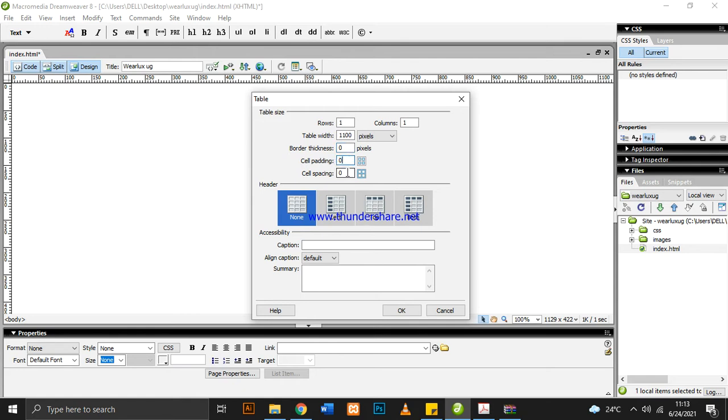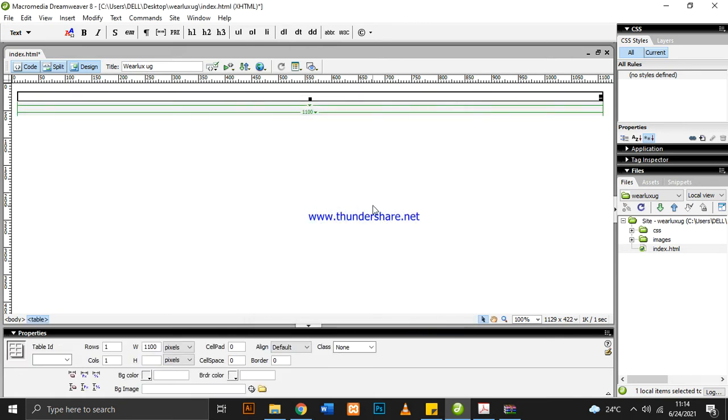Border thickness, make it 0. Cell padding, make it 0. Cell spacing, make it 0. So make sure your first table, which we call the wrapper, has these options. You specify the table width in pixels. It has one row, one column. Then you press OK.